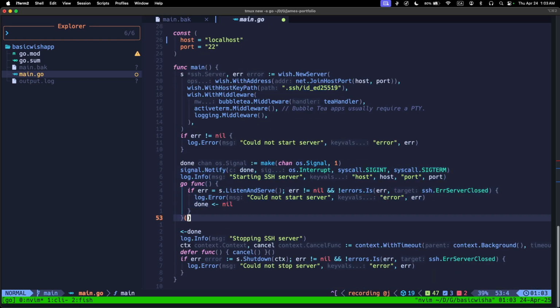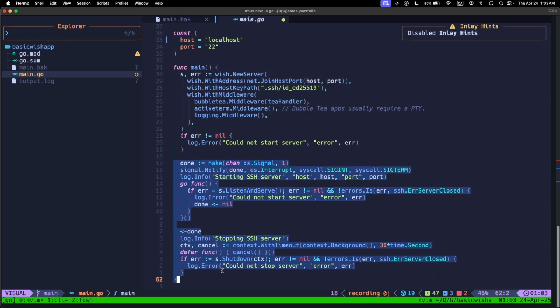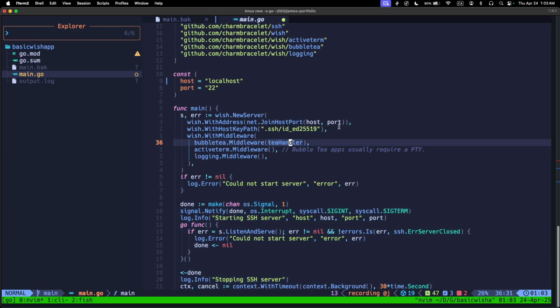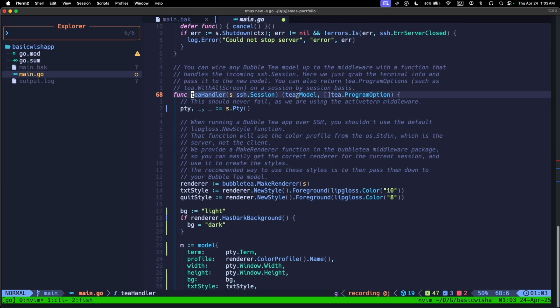and then everything else we can leave as is. These are basically just Go routines which run in parallel. It's kind of like multi-threading, but we won't dive into the details there. If you want to study this, go to the Go book or the Tour of Go. But what's important to us is this bubbletea middleware over here. We're specifying a function called teaHandler, which returns two items. We return the tea.Model and the tea.ProgramOption.